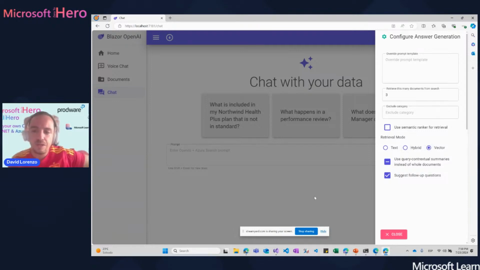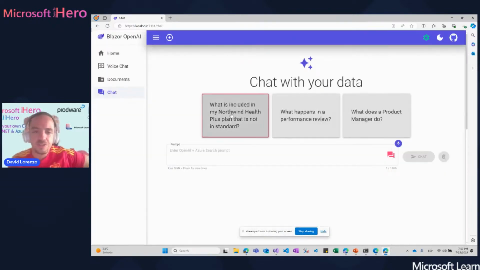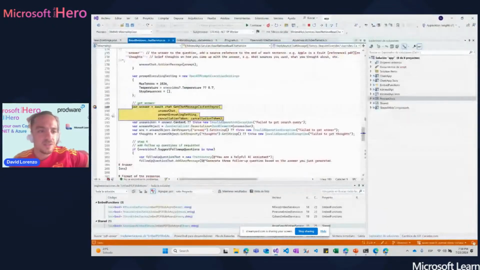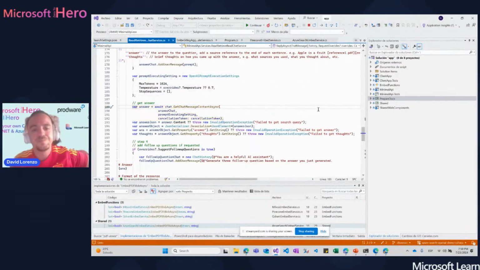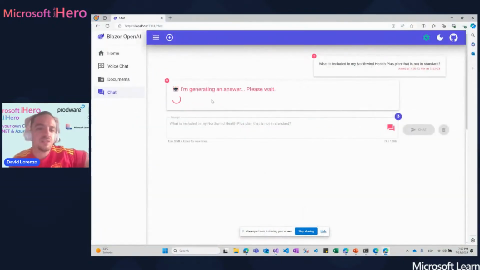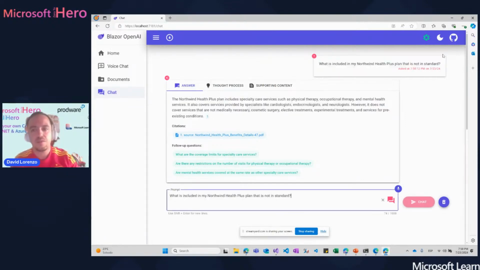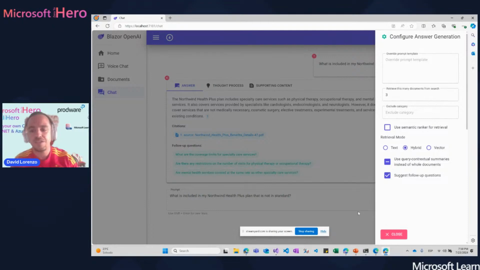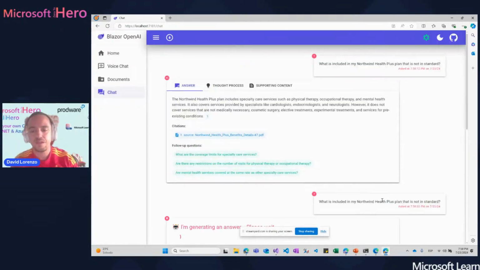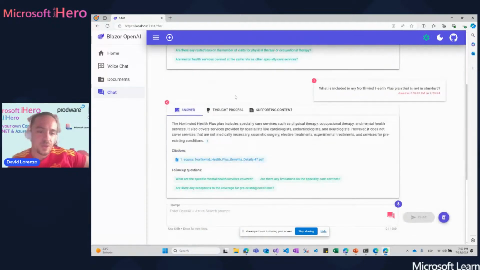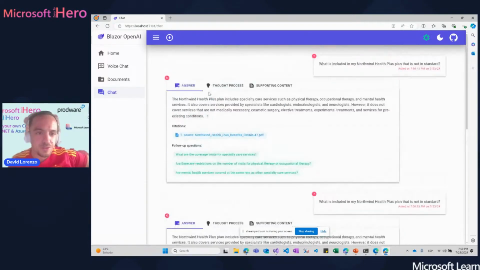So let's take a look at the different responses. I will just ask this question. Let's remove the breakpoints here. Okay, let's remove that one. Making a vector search, I get this response. Let's do the same question, but with a hybrid search. Let's see what happens. So we get a different response.